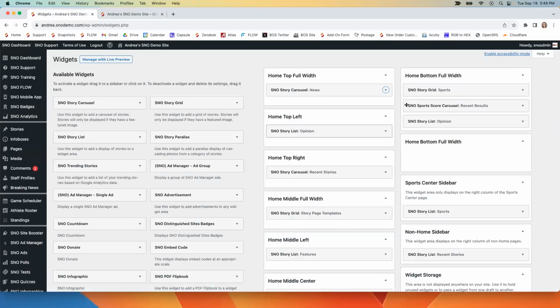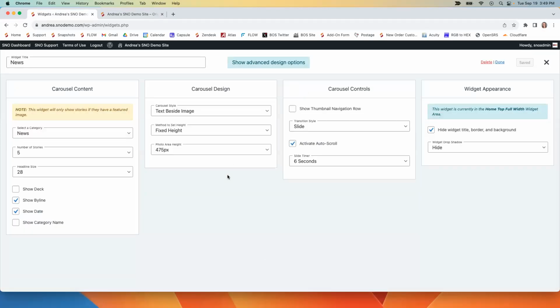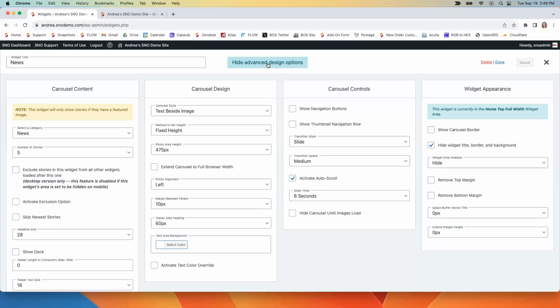I will say for some of these widgets, whether you're editing them or you're adding brand new widgets, you can make a perfectly good widget just with these basic design options. But I can also toggle on the Show Advanced Design Options button here, and that will give you even more things that you can play around with. So I would say if you're feeling pretty comfortable with widgets, you can go ahead and show advanced design options and kind of try some of those out.